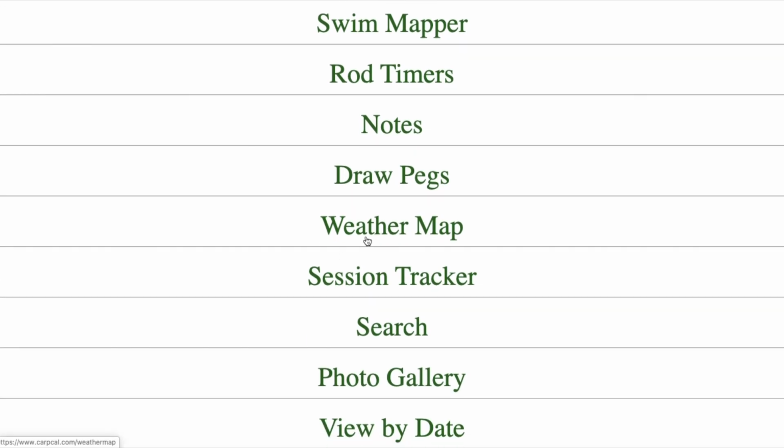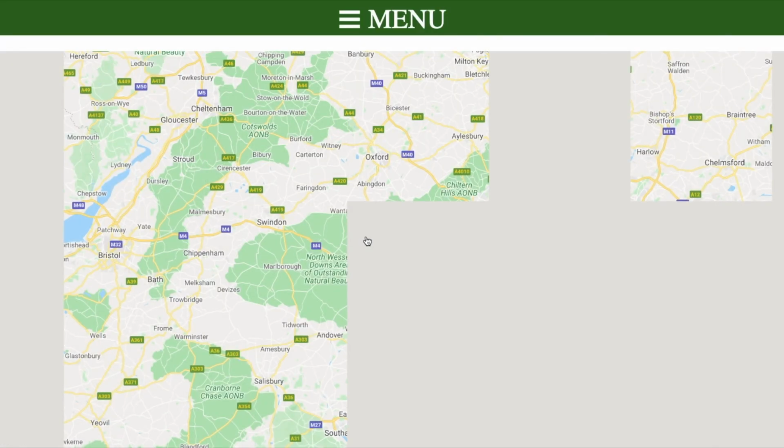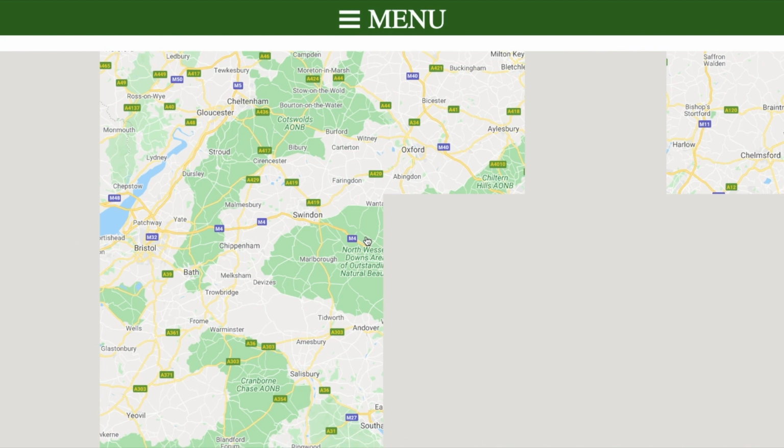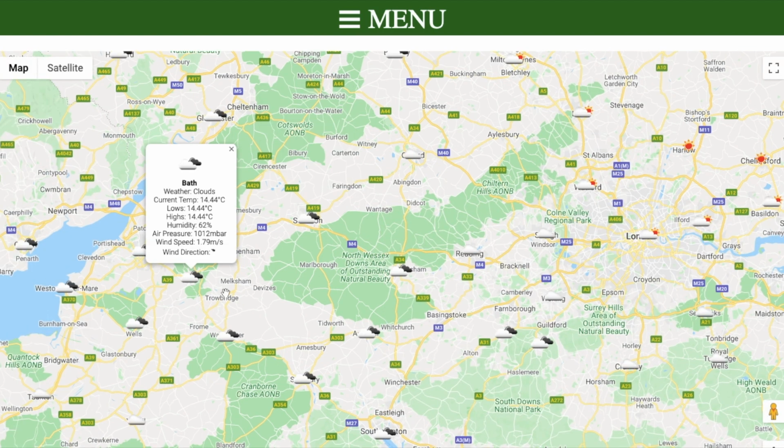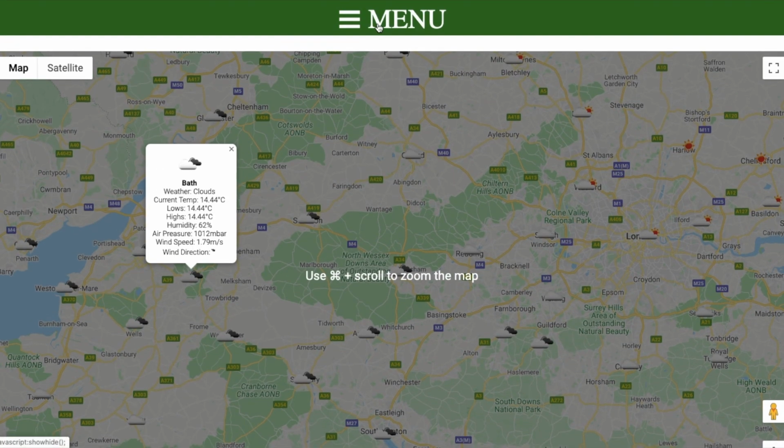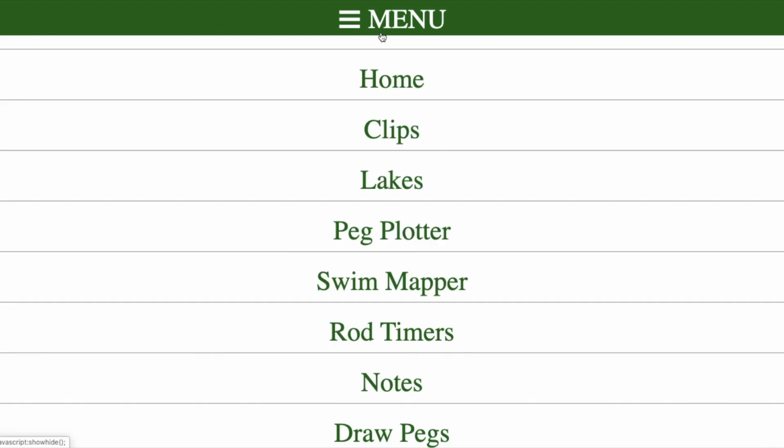What else have we got? Weather map. That'll center on your GPS location. It'll give you weather around the area, so you can just click on a few and see what's coming. Obviously you've got your wind direction, so you can see that it's coming from the west. So you can see what's coming over the day. And every time you refresh that, that's fresh data.